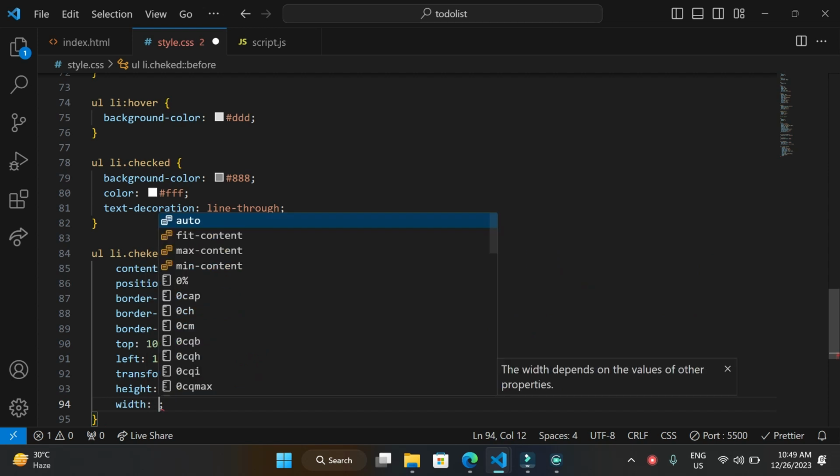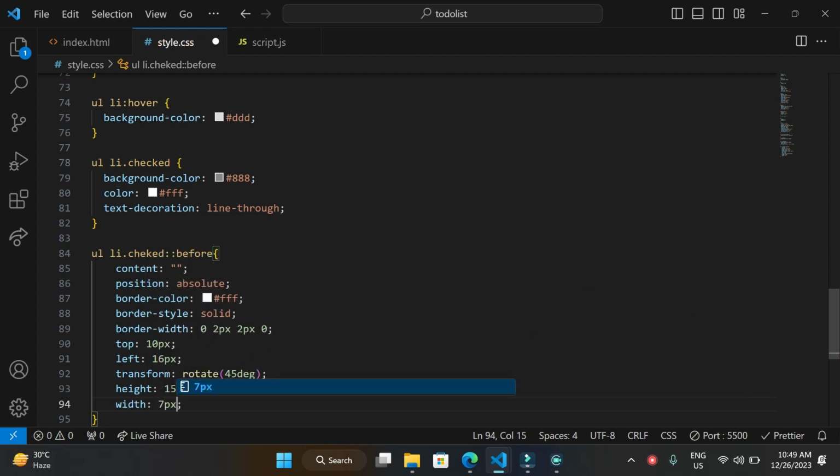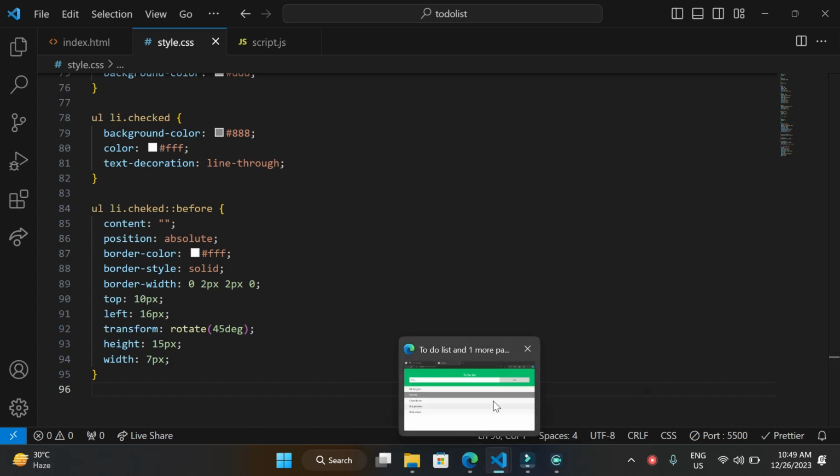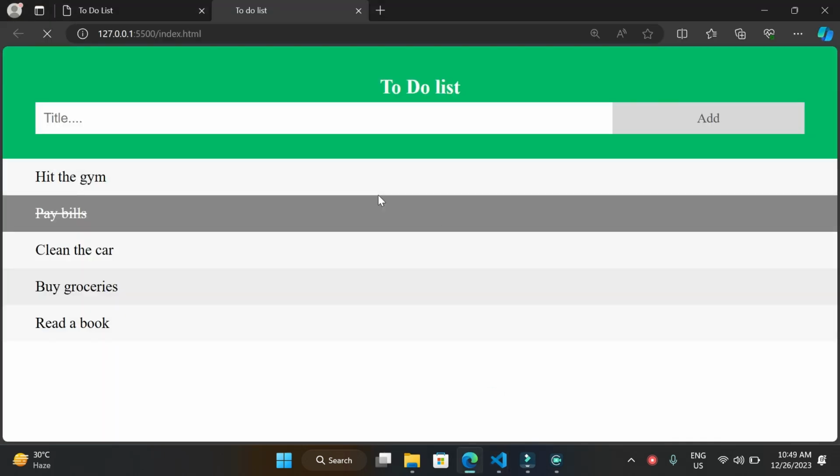And our element is going to come with a width. So let me just give it 7 pixels. So when I save my code and I go straight to my browser, not a lot of change happened, but you'll see some change later on as we continue working on the project.